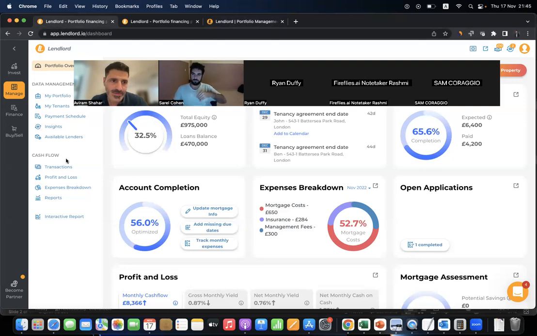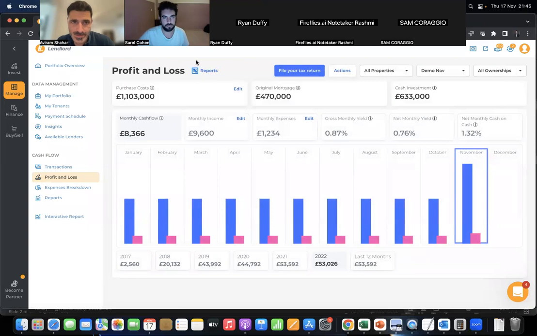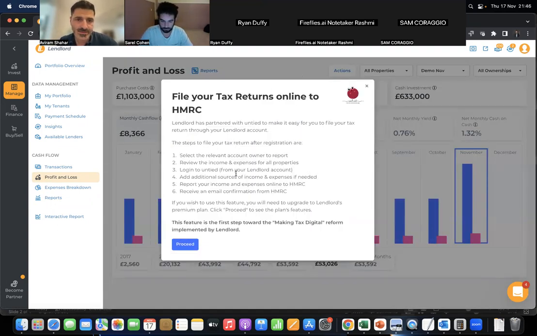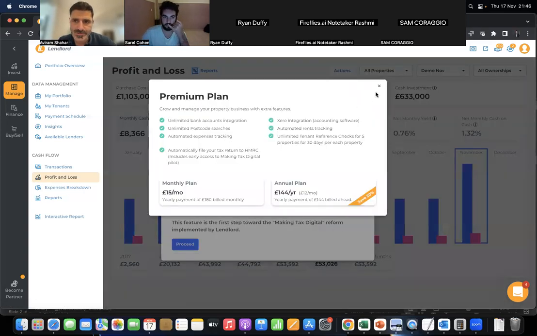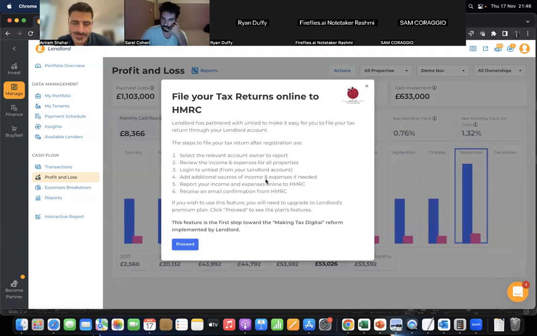So Lendlord is integrated now with Untied, and Untied is a tax platform. So if you manage your entire transactions on Lendlord and your main business is property, then you can file your tax return using Lendlord. You just need to click on file tax return. This is another feature as part of our premium plan, so you need to subscribe to the premium plan in order to do it. After you click proceed, you will get a summary of your income and expenses, and then you click proceed. You will be redirected to Untied, but it will be from your Lendlord account.